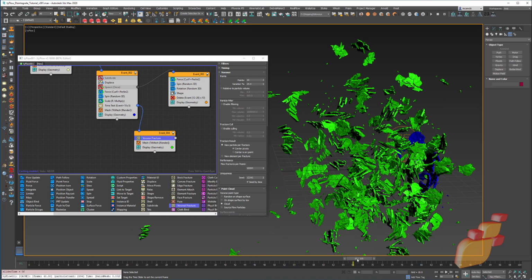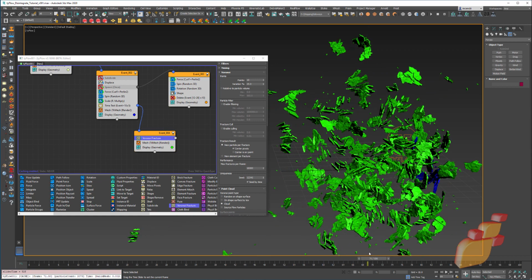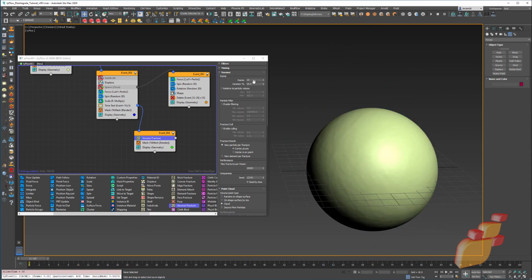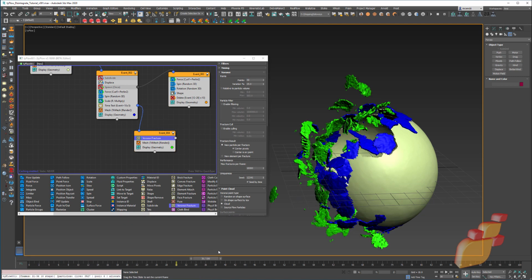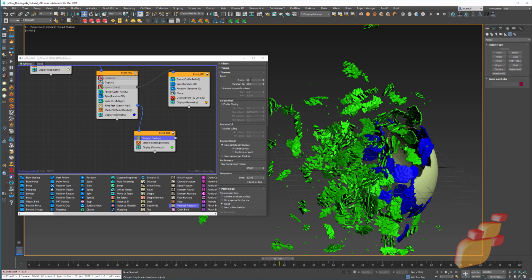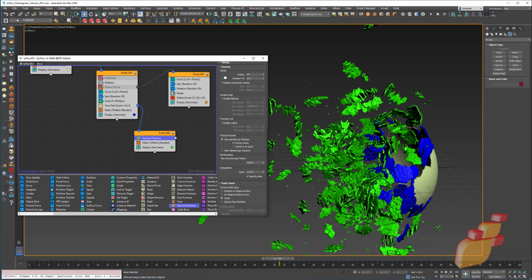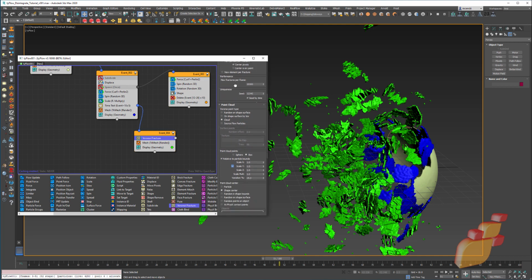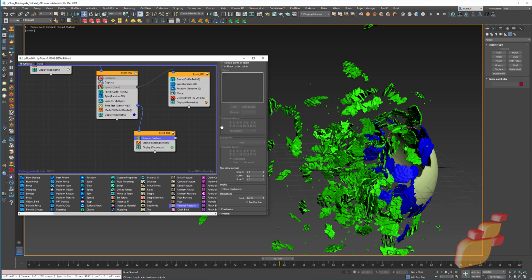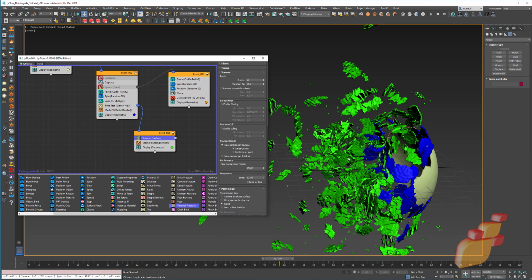That's cool. Probably more points. What more points will do is give us smaller chunks. There we go. Let's do 20 points, maybe. And if you want to display the point cloud, display show point cloud. That's the points that will be used to create those Voronoi cells that then eventually fracture your particles.